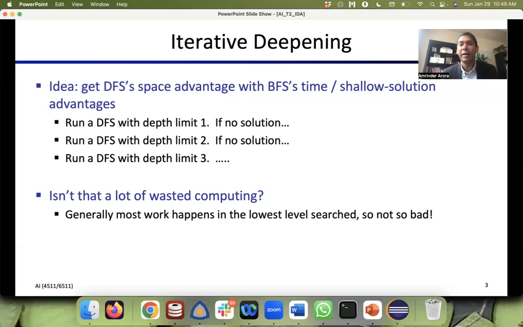For that reason, iterative deepening search is a core concept, one of the main tools that you would often have in your kitty to use against some of these search problems. Hopefully that's helpful.